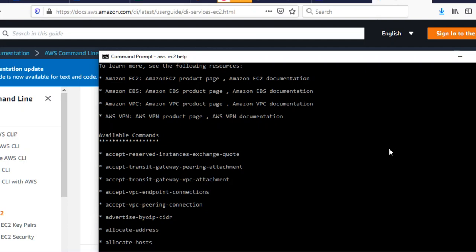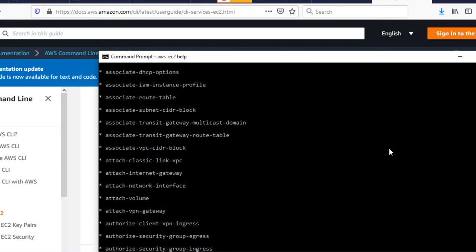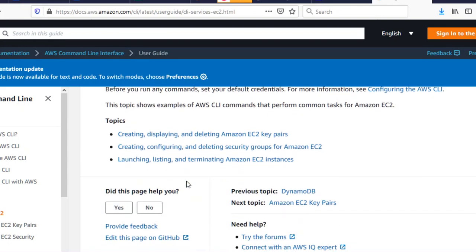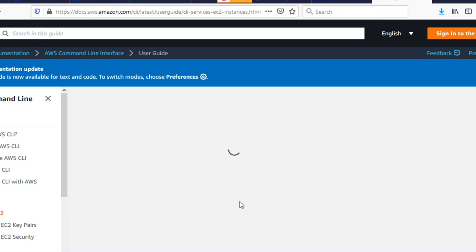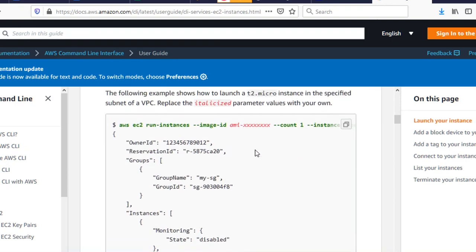We also need to download the AWS v2 modules. It might not be today, but this is the whole idea here. For instance, if we go here to creating, displaying, and deleting Amazon EC2 key pairs, you can do it from here. Launching, listing, and terminating Amazon EC2 instances, you can do it from here. All the stuff, you can do it from here, see?